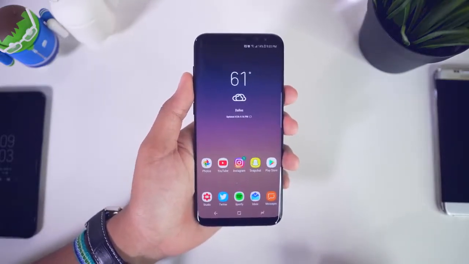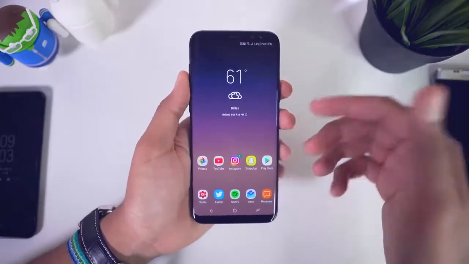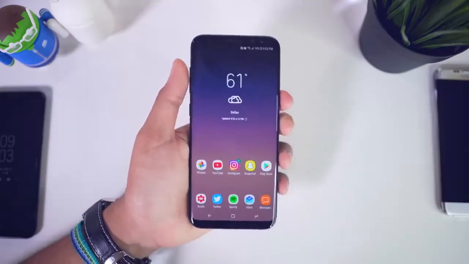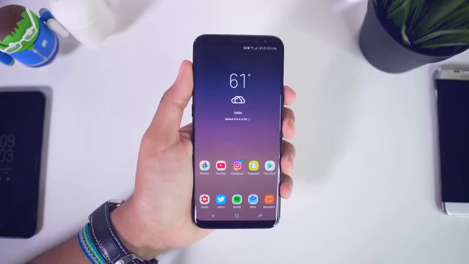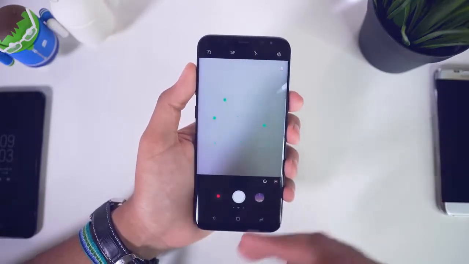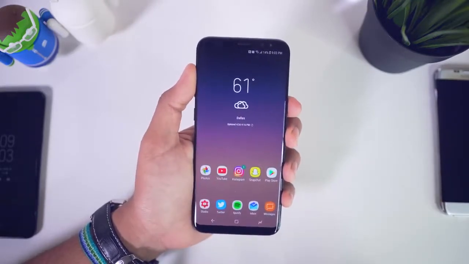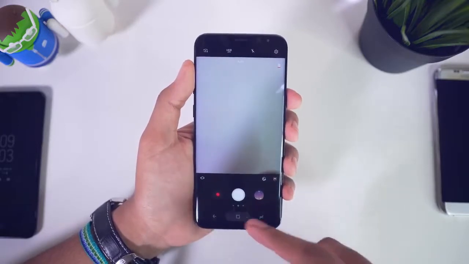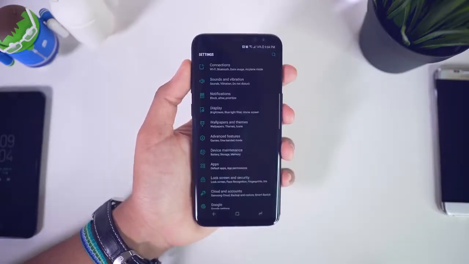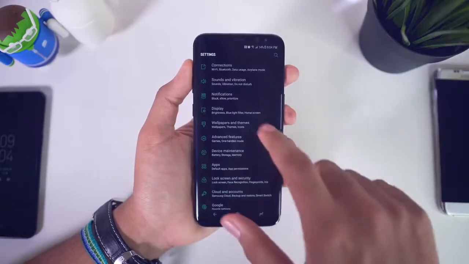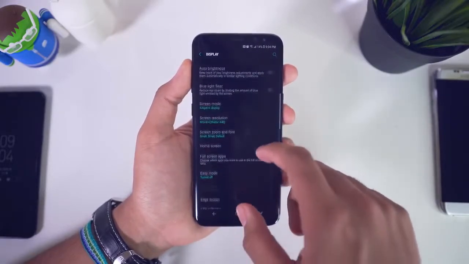So super simple. Also, on previous Galaxy phones, you would double press the home button to quickly open up your camera. And now, of course, since there is no physical home button, you now do it just like you do on the Pixel. You double press the power button. So let's go ahead and demonstrate that real quick. Double press, and the camera is now open. So that's pretty cool. Go ahead and do it one more time. There you go. It's really nice and fast. It's just on a different button now.